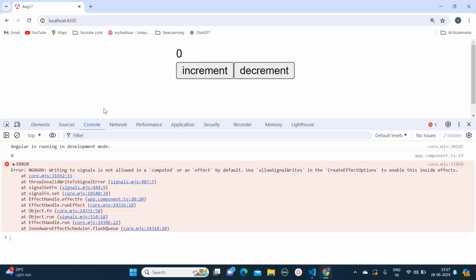Today in this video I'm going to tell you how to resolve this error: writing to signal is not allowed. So many of you must be using signals in your application, and sometimes you may get this kind of error: writing to signal is not allowed. So in this video I'm going to tell you what is causing this issue and how to resolve it efficiently.